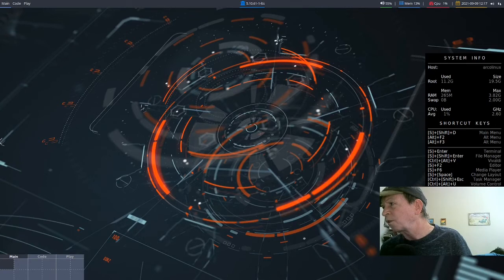Now, if you're looking at this closely, you see Super Shift R restarts BSPWM. It tells you they just basically used the same config they had in BSPWM, ported over here, and forgot to change that in there because this is a static file, static key bindings. So it's just something they copied over and forgot to change that part of it.